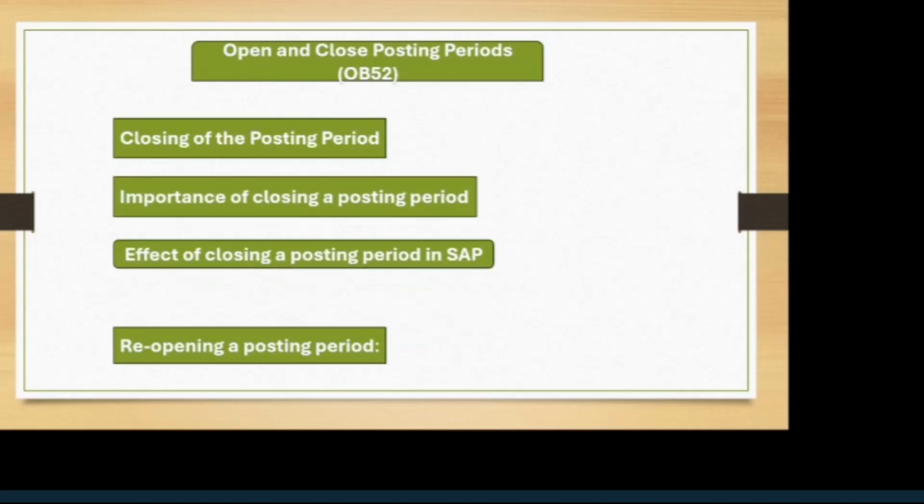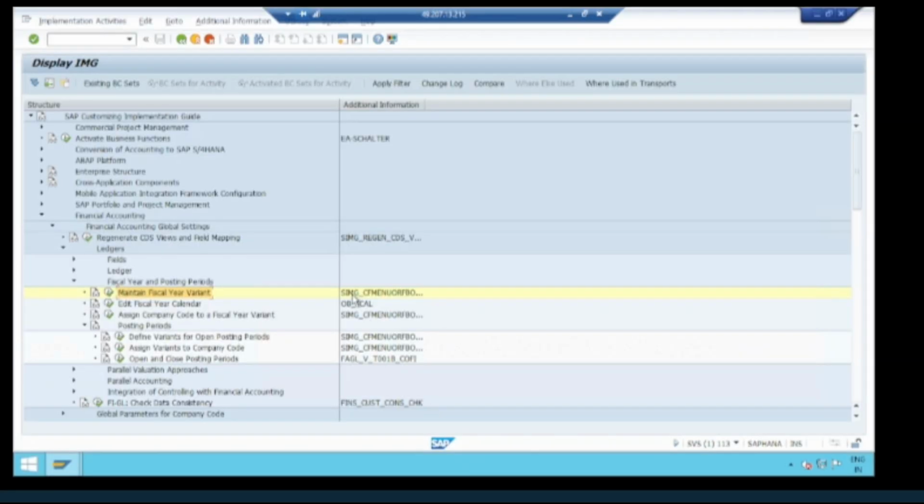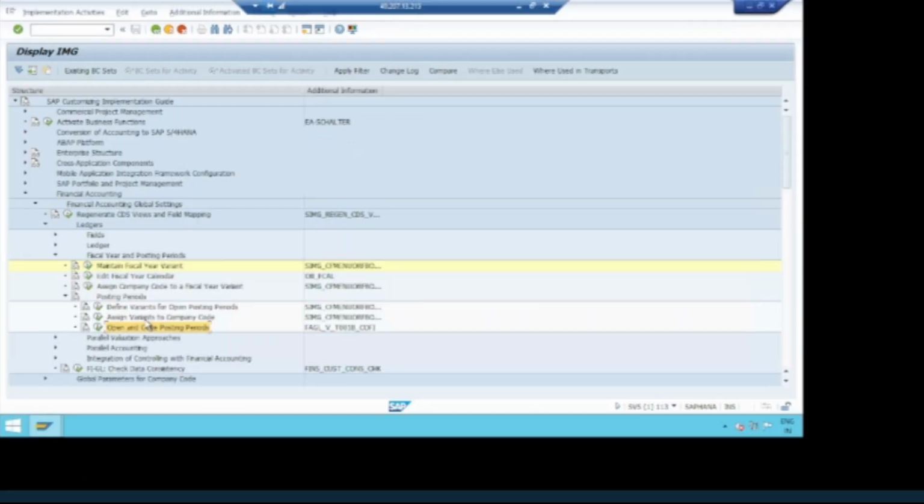Now we will discuss another concept in the posting period. We have a concept known as open and close of the posting period. The transaction code is OB52. So what is this opening and closing of the posting period? If I go to this configuration part, you will see posting period here: define posting period variant, open and close posting periods, and assign the variant to the company code. Those three configurations are there.